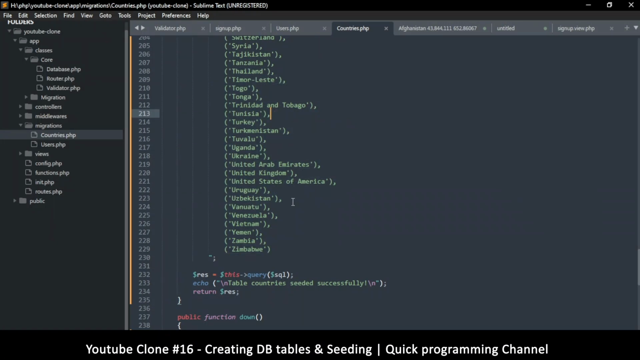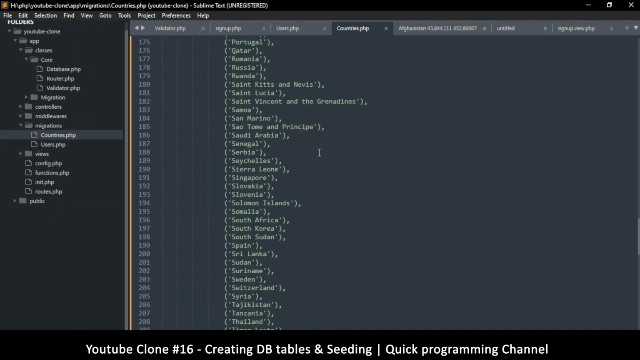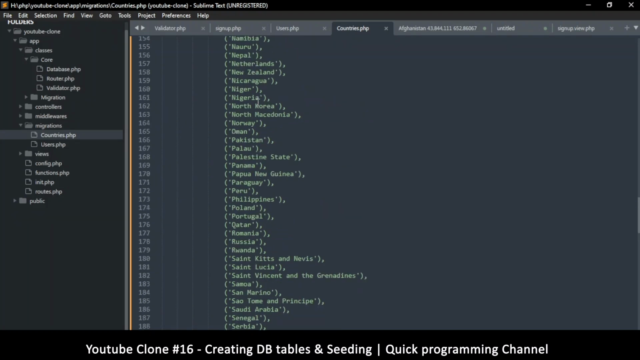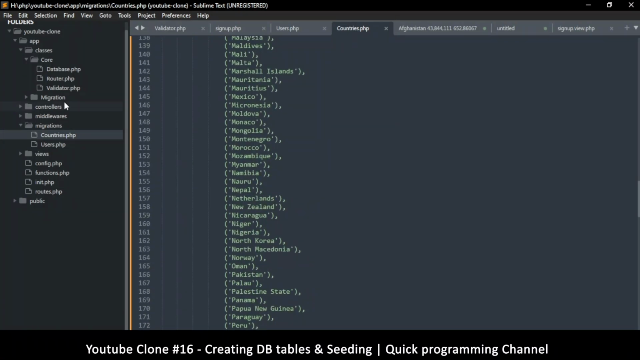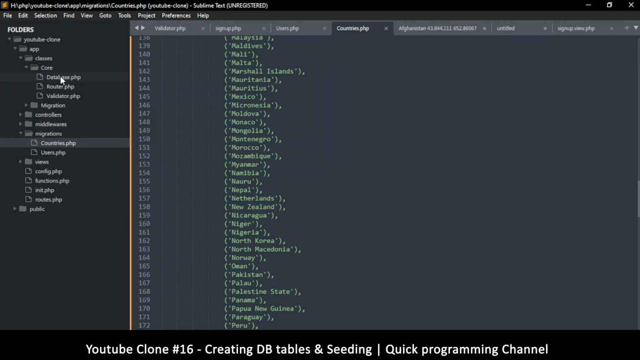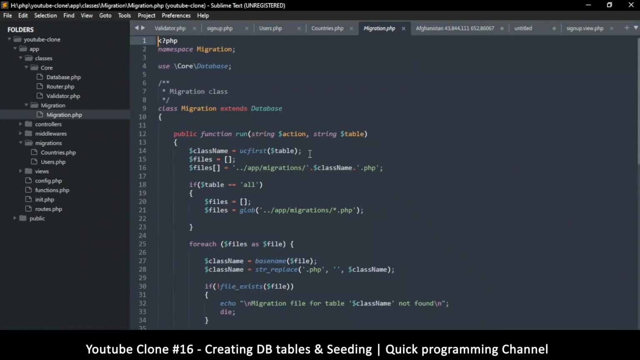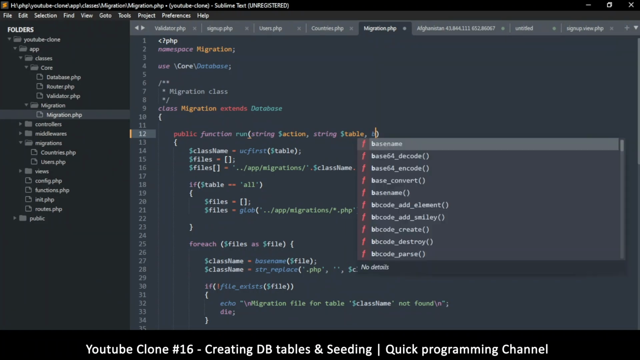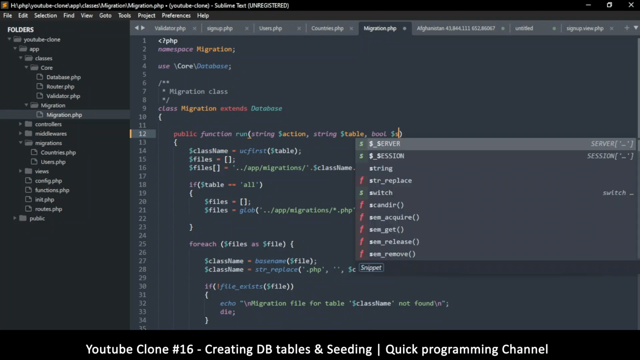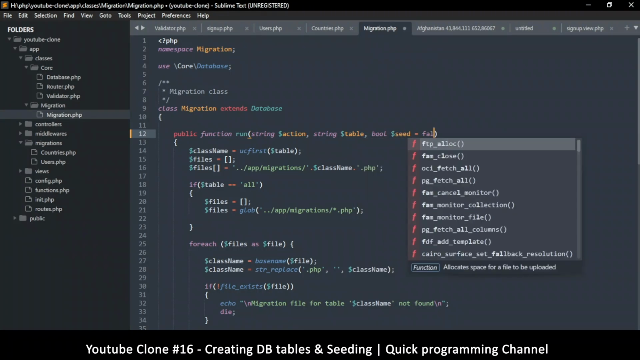Okay. For now, what we're going to do is just run the migration file. Actually, it's a very simple thing to do if we just add the seeder. So let's add that as well. So I'm going to go to database, migration. There's run here, which has action, table, and then here we're going to say seed. So this one will be a Boolean, true or false. The default will be false.